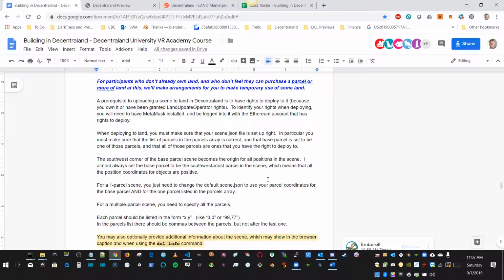There's various roles you can assign to a piece of land for people to work with it without owning it. Update manager is one. Update operator is another. That allows you to update parcels in an estate. And then there's a parcel by parcel specific operator called land update operator.